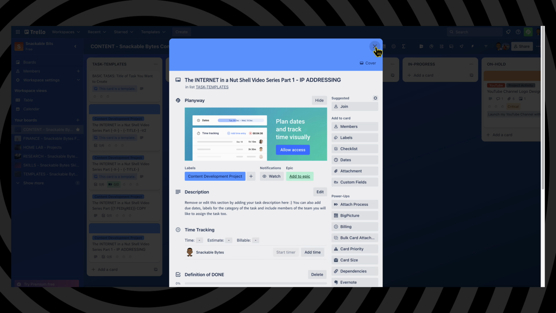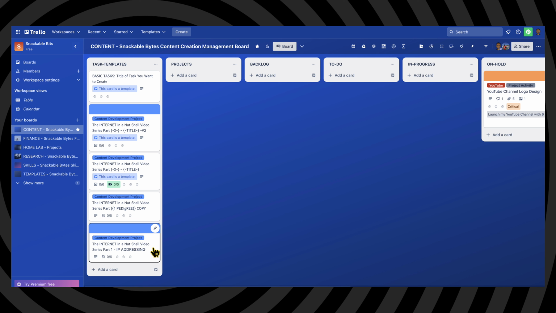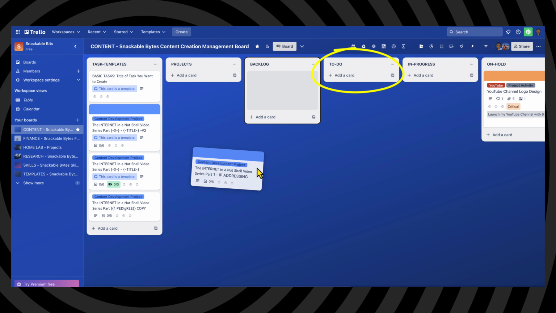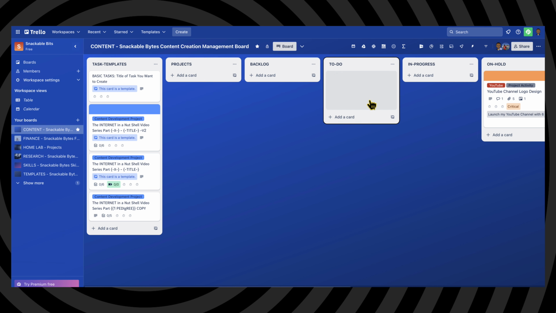All right, so it gets created. I skipped one step there. I should have said it should be created in the to-do list. But here it is anyway, still in the task templates. I'm going to drag it to do.